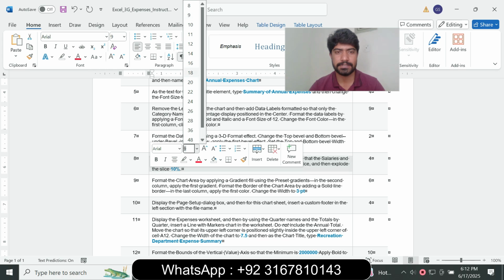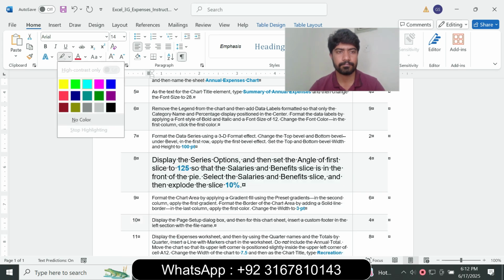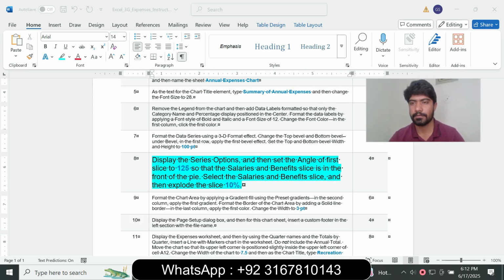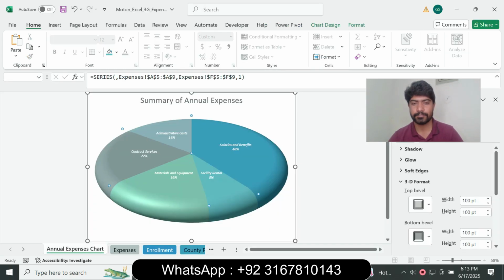So question number 8 is: display the series options and then set the angle of the first slice to 125 so that the salary and benefit slice is in the front of the pie, and select the salary and benefit slice and explode the slice 10%.